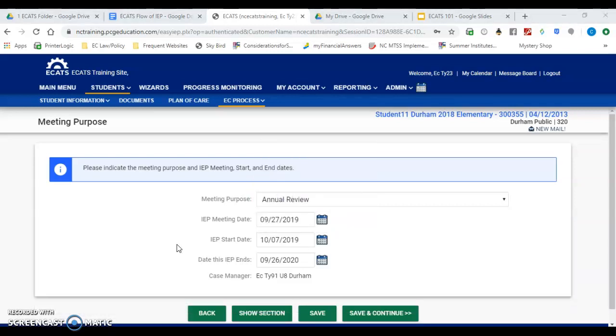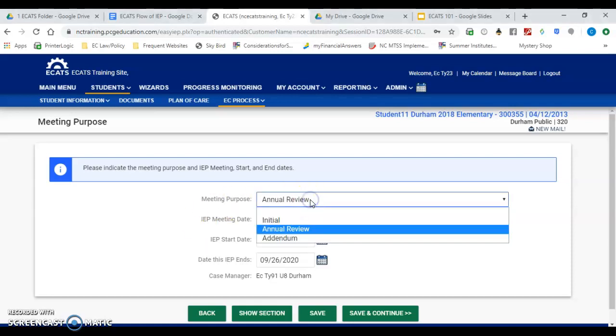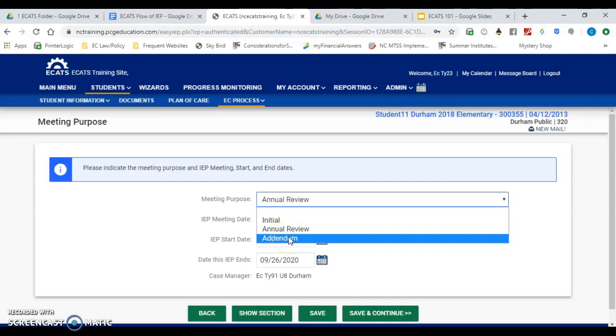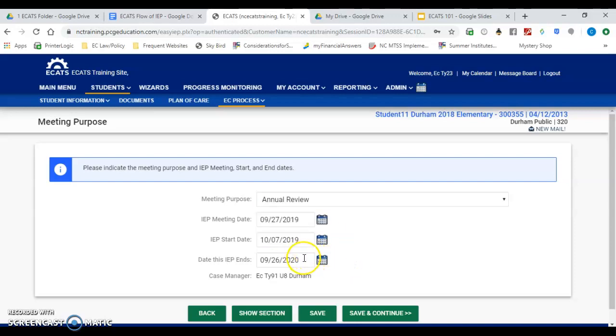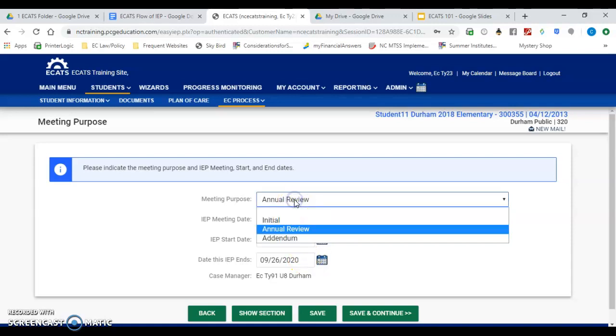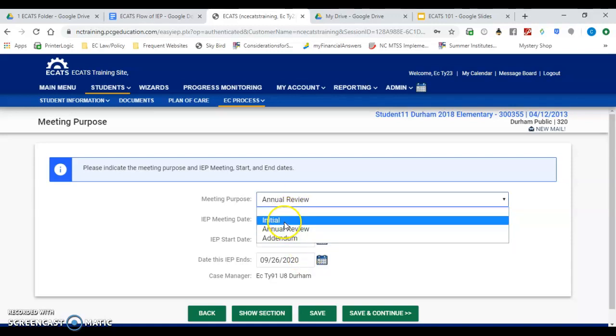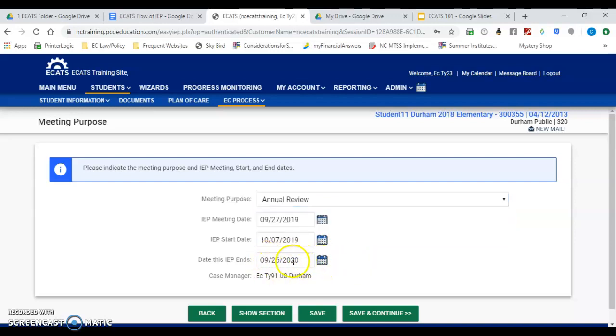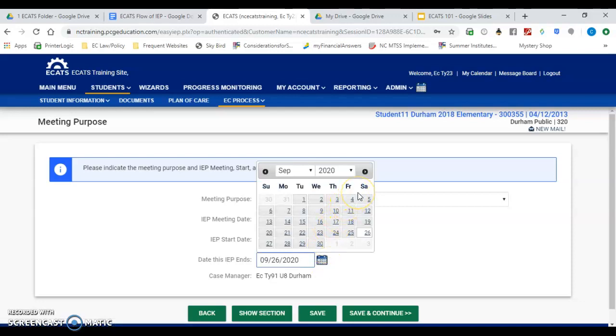Next, we want to choose the IEP end date. If your meeting is an addendum, then you want to use the end date of the current IEP. If your IEP is an annual review or an initial, then you want to ensure that your IEP end date is 1 year from your IEP start date. So, since this IEP starts 9/27/2019, then I want to ensure that this IEP ends 365 days from that date. That means we go to the following year and then drop back 1 day.